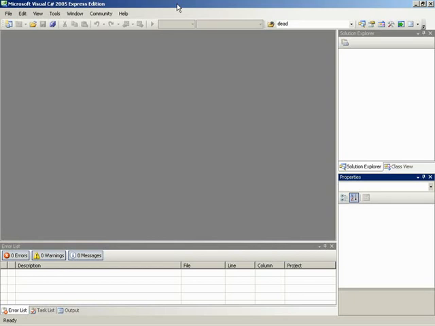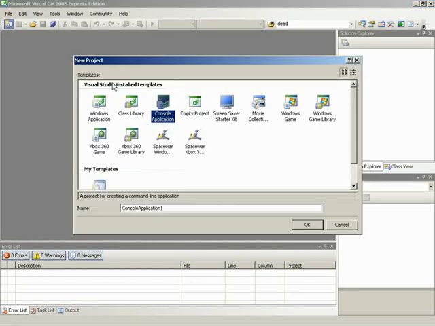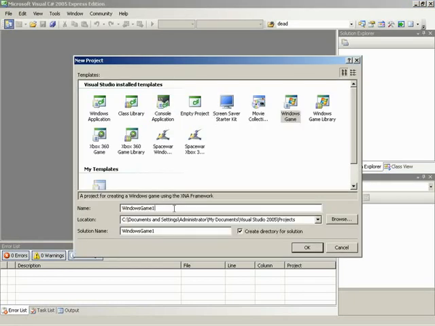All right, well, let's begin a new project. This will, of course, be a Windows game, and we'll call the game Laser Bikes. Laser Bikes is the project.